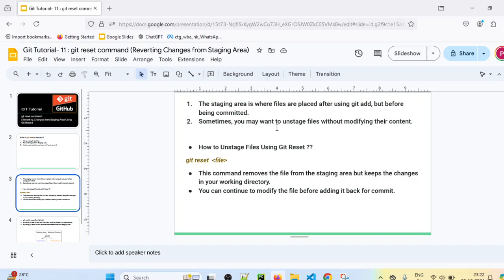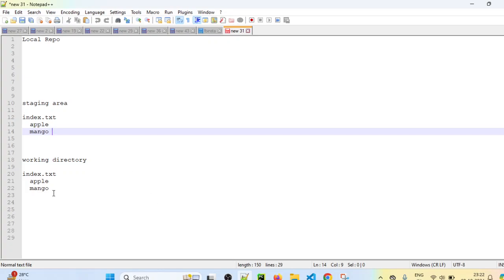So we know the staging area is where files are placed after using git add. From the working directory, once we create a file, we add that file into the staging area, and from the staging area we commit that file to the local repository. So whenever you create a file in the working directory, you use the git add command to add that file into the staging area, and from the staging area we can commit that file to the local repo.